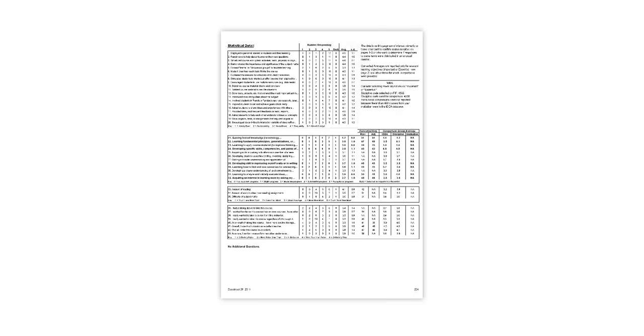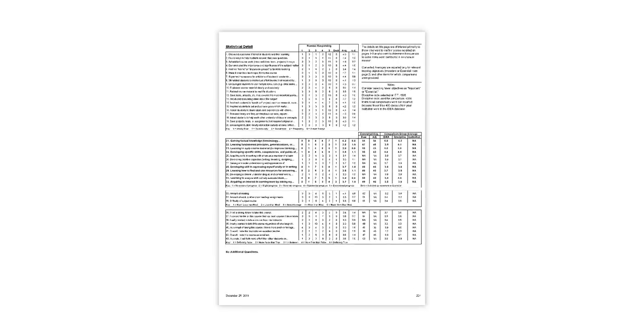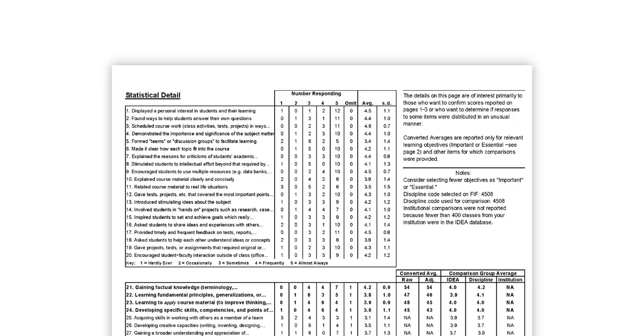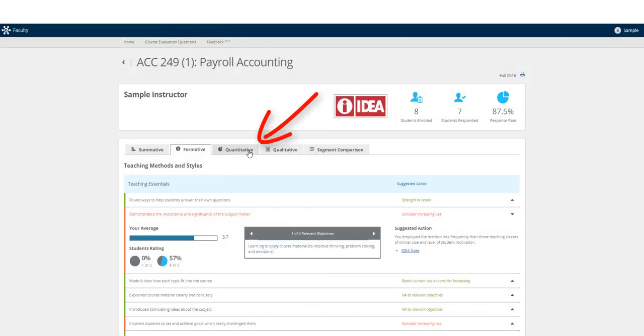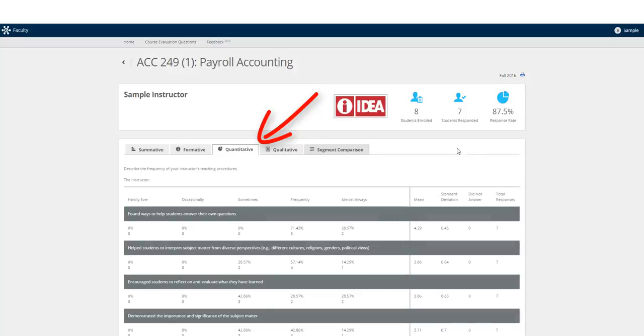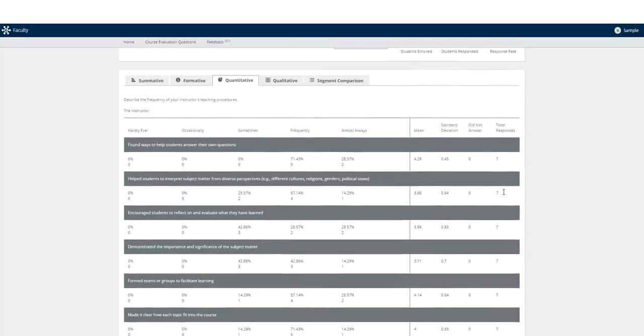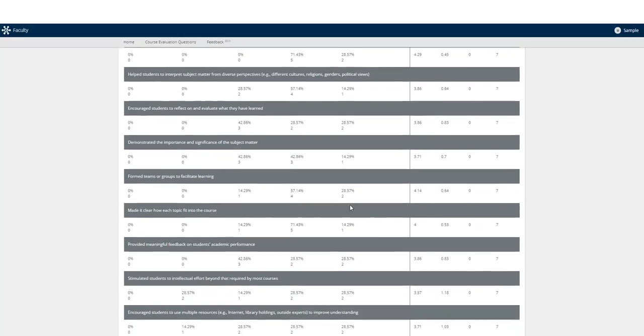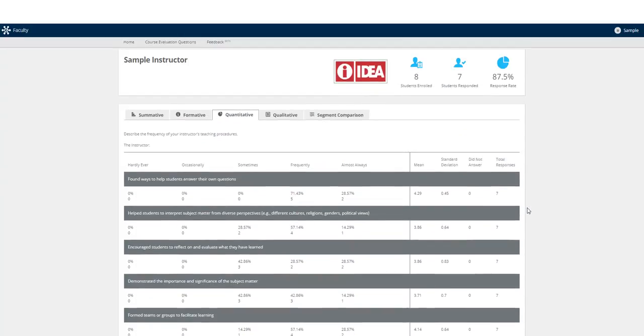The fourth page of your paper report is called statistical detail, and this is every item on the instrument with the distribution, average, and standard deviation for it. You get that information on the quantitative tab here in the CL report, and it's basically all the same information. Every item on the report with the distribution, the mean, standard deviation, and number of responses.